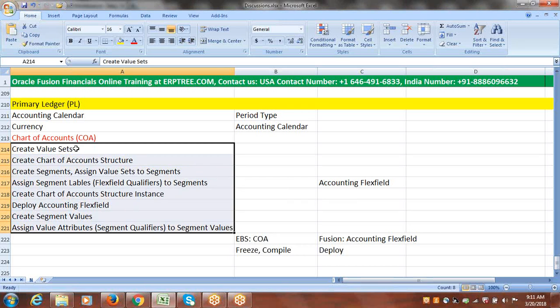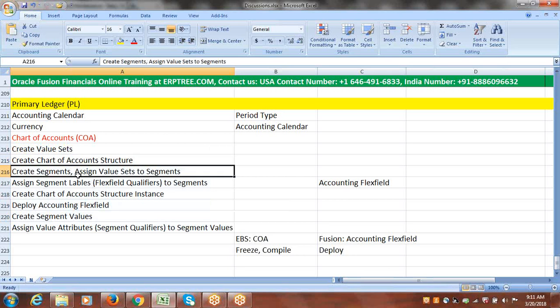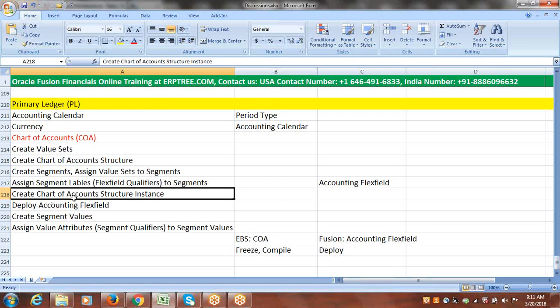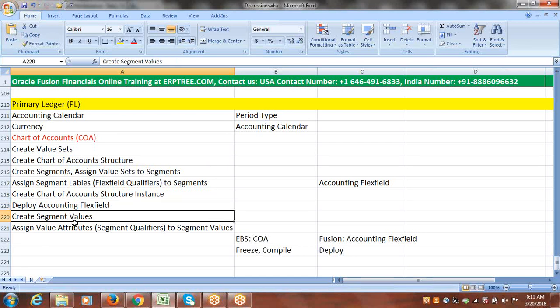Okay. Now we'll see how to create the value sets and how to create the chart of account structure, segments and value set assignments, and what the different labels are. Then how to create the chart of account structure instance against the structure, and how to perform the deployment, what points you have to understand when you deploy, and how to create the segment values, and how to assign the value attributes, which are nothing but segment qualifiers in EBS.